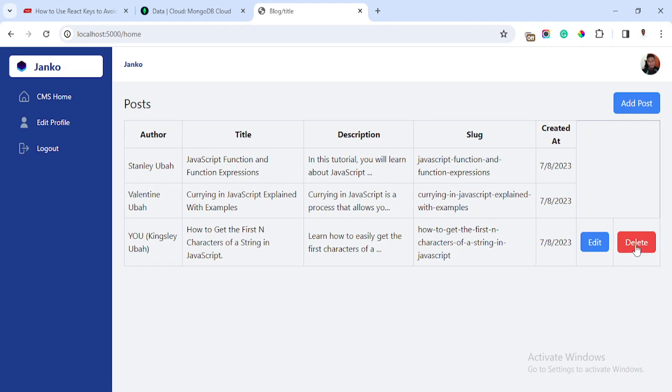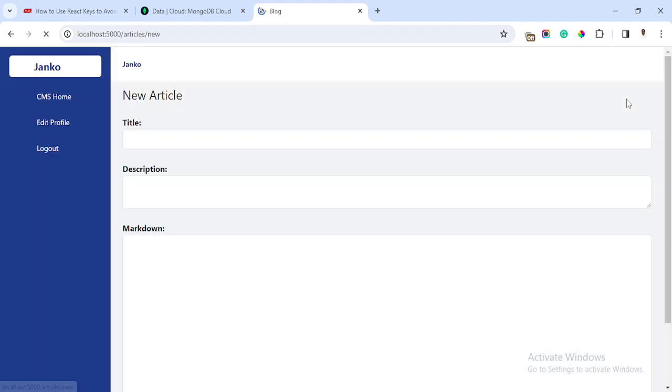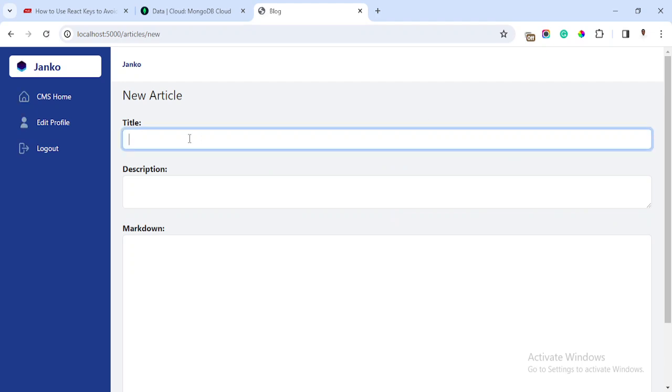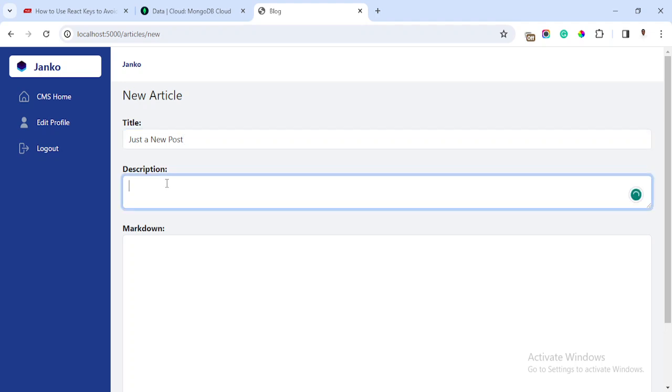I can also delete the article if I wanted to, but I'm not going to be doing that. I can add a new post. So let's say I want to add a new post. I can come here and say, let's say, just a new post, and come here and just say I'm adding a new post to demonstrate the functionality, and that's what I'm going to do.